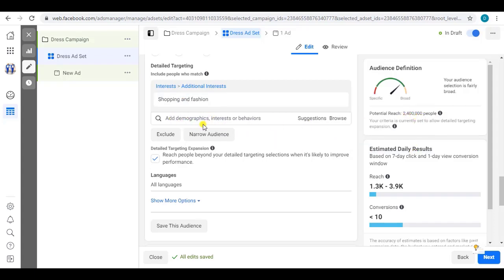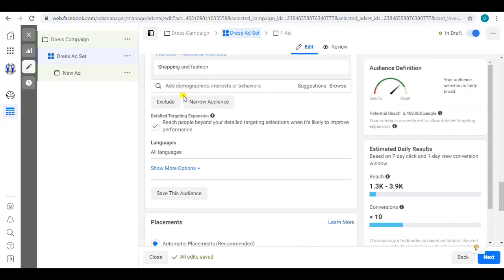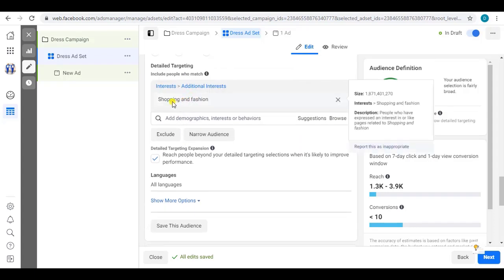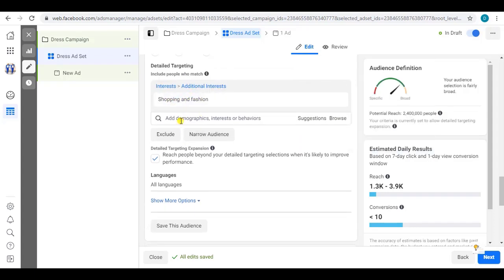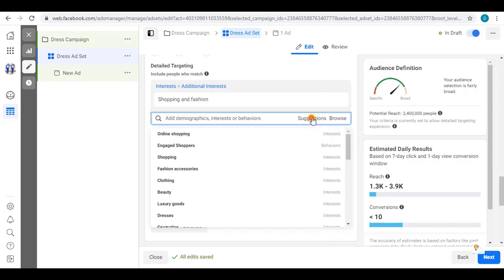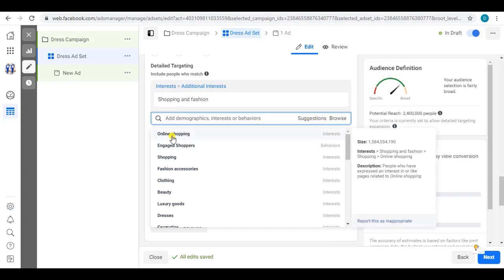Now I want people that are interested in fashion. Now you can add more to this. You can add more to this. So you can just say, let me say, people that are also interested. You can click on suggestion. I like using that. It might just, okay, online shopping. Now of course you want to shop online, so you might want to target people online shopping.